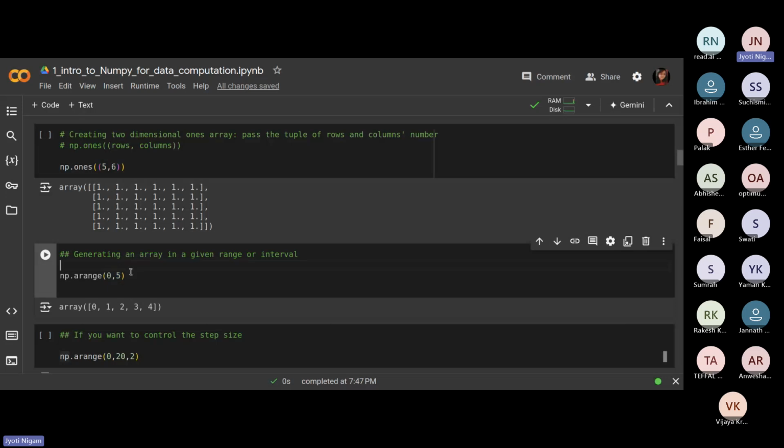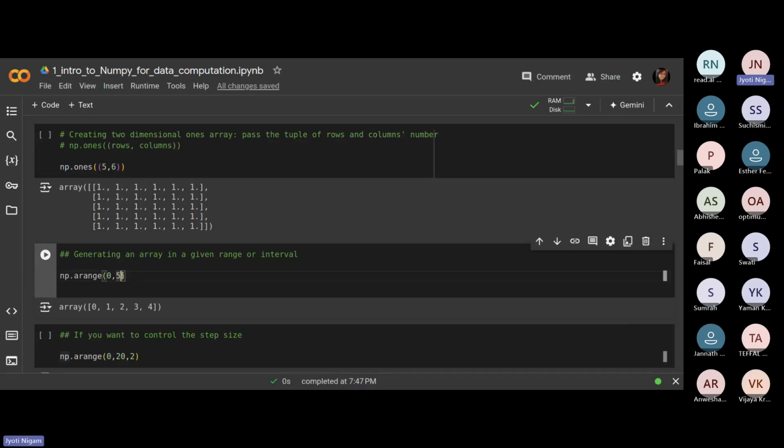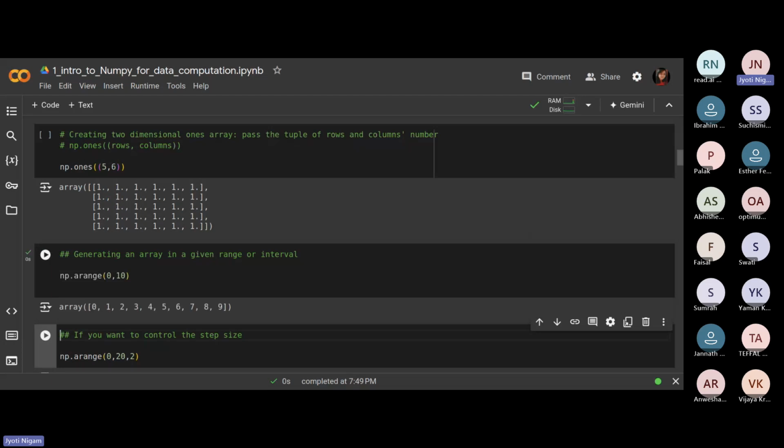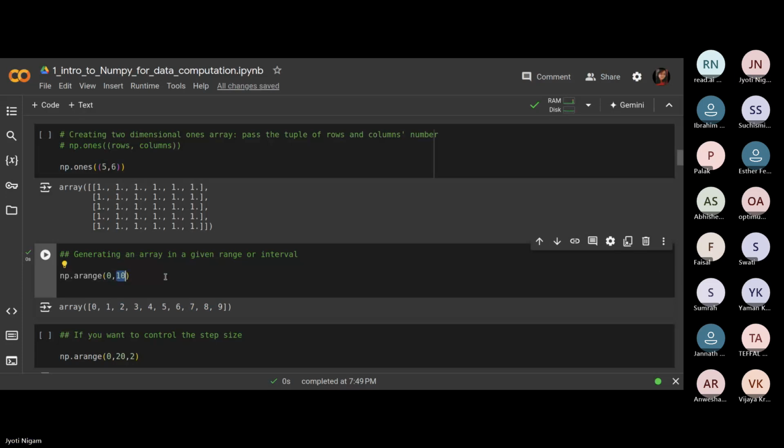For example, if you want to generate an array which only consists of numbers from 0 to 5, you can just use this function and it will generate the array. The last number is not inclusive, it is exclusive. You'll not see 5 here, it ends at 4. If you do 0 to 10, it will create an array which consists of all numbers from 0 to 9. And 10 is again, like I said, exclusive, the ending number is not included.